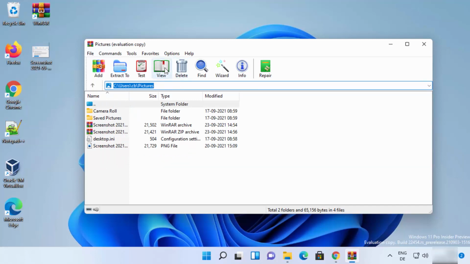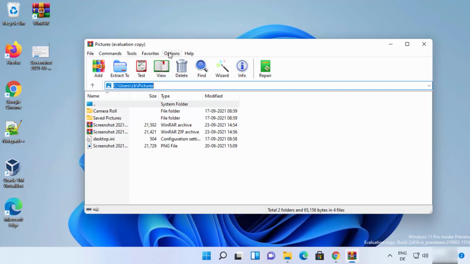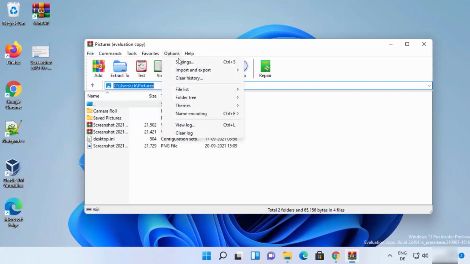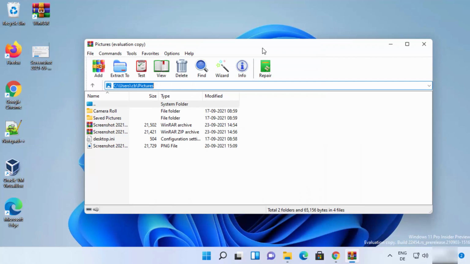You also have the view, test and delete option. You also have the find option, and you also have the add files to archive and these files settings. So you can set the default password from here, and all the other options are here. On the top also you have these options, and you can click on settings, and you can change the settings of WinRAR. So this is how you can download and install WinRAR on your Windows 11 operating system.